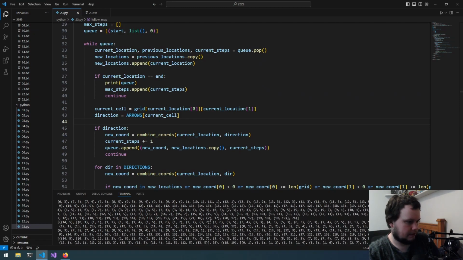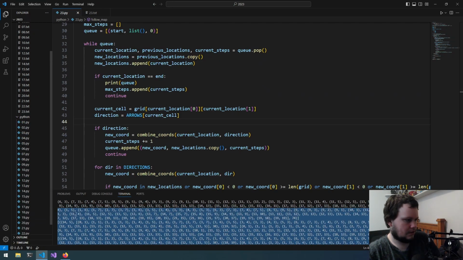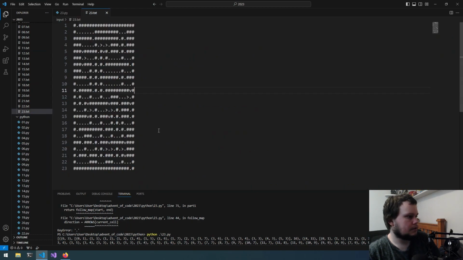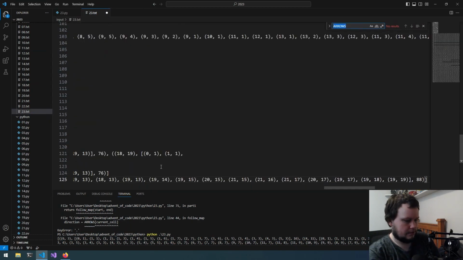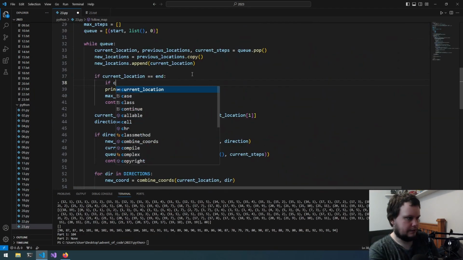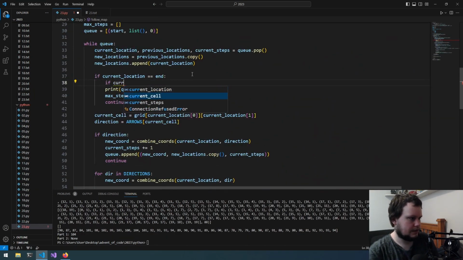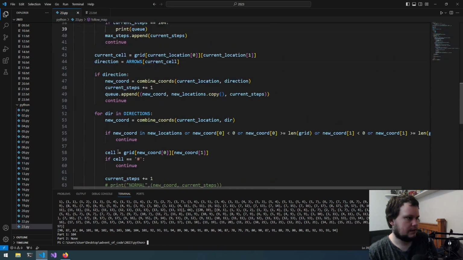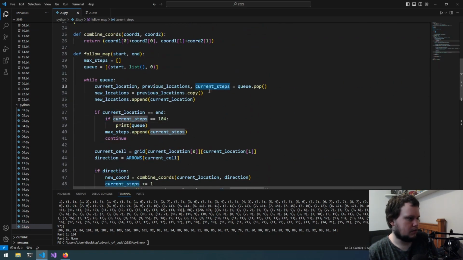Okay, let's find the 104 one. Then we're going to do the same thing. Let's just copy all of this, then we'll chuck it into here. Find 104. What? There's no 104 in here? Okay. If current steps equals 104, print q. If current steps equals 104, print q, and it's giving us 97.